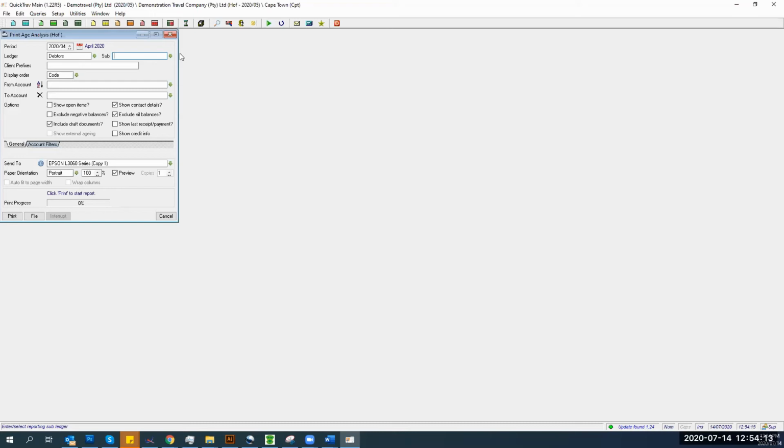So if you want to limit to only a specific prefix, this is where you would do it, in your client prefixes. And then you can decide, do you want to see it in code or in name order? Totally up to you. From and to account, I'm going to leave it blank. And for now, I'm simply going to run it like this. And let's quickly look at the differences.